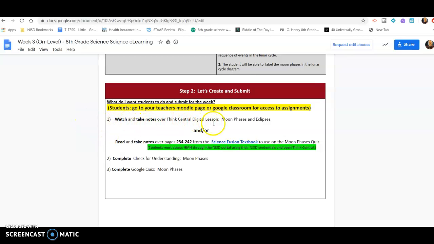you're going to watch and take notes over the Think Central digital lesson, moon phases and eclipses, and or read and take notes over pages 234 to 242 from the Science Fusion textbook to use on the moon phases quiz. Now I'm going to go through this part real quick.